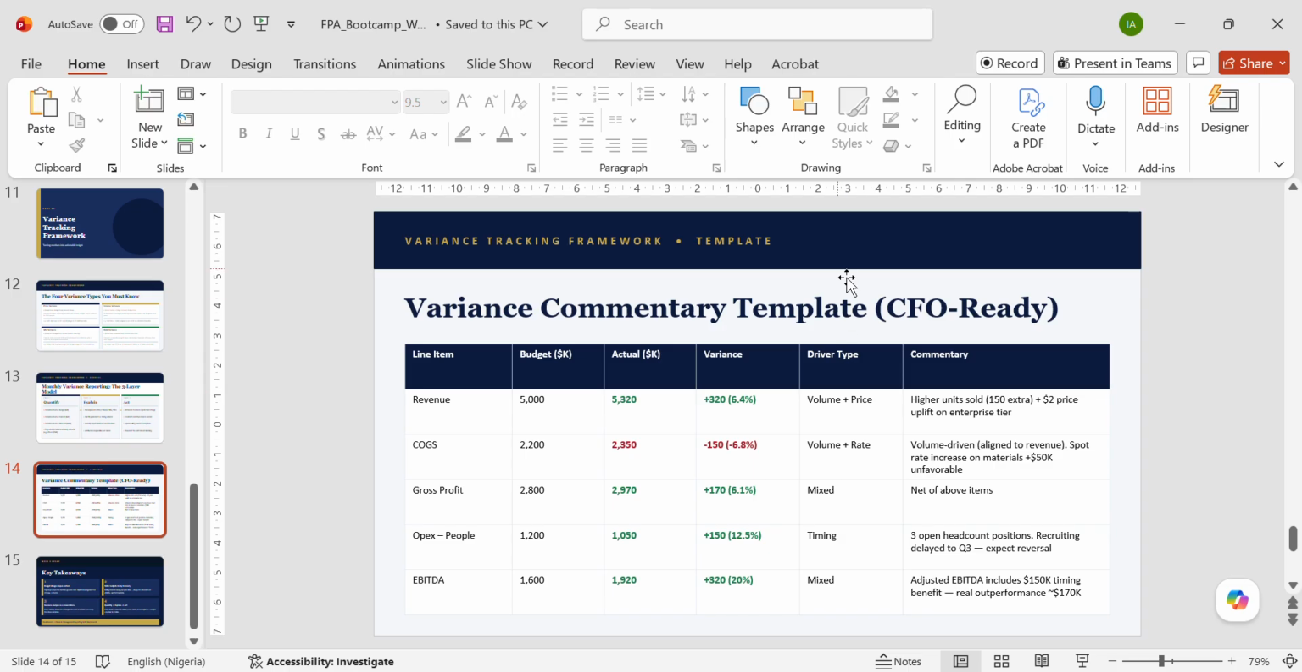It could be volume plus price, both actually adding up. Higher units, so you sold 150 extra units, plus a $2 price uplift on the enterprise tier. The product could be a different tier level, like the enterprise tier. So you saw a price increase of $2, which also led to that increase, which is also good. Management is like, wow. Then they were able to make their decision on that.